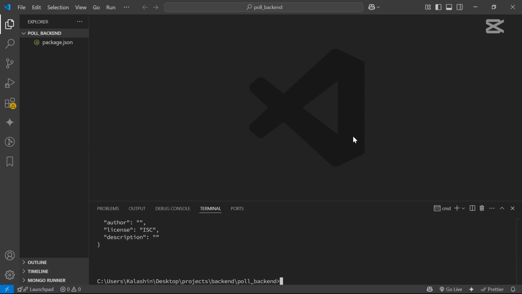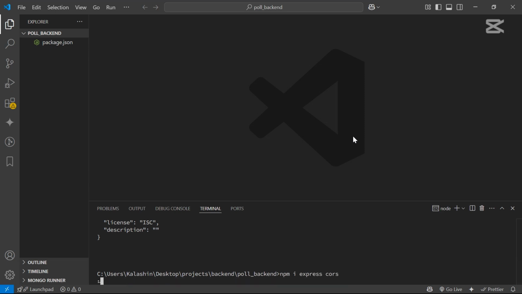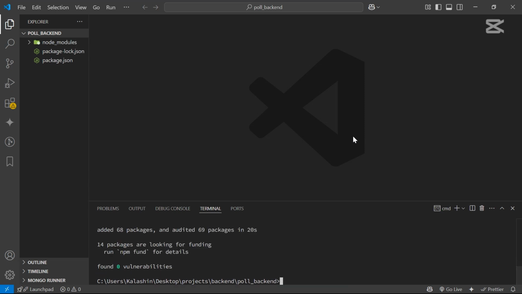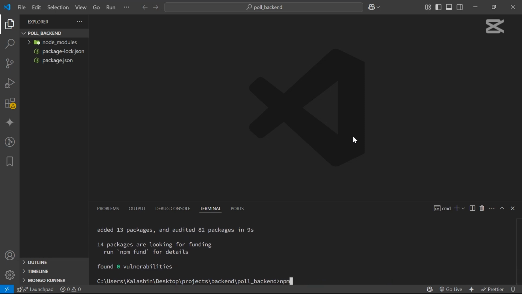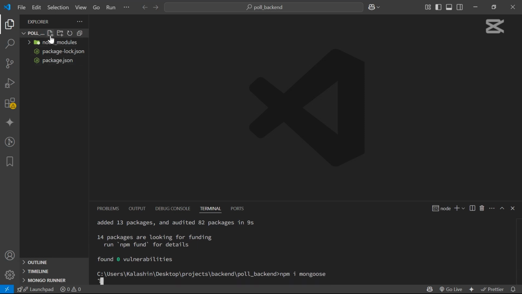Then I will go ahead and run npm install express and cors. After express and cors are done installing, I'm going to install the type definitions for them, and I'll make sure I use the -D flag to ensure that these dependencies are installed as development dependencies. After these are done installing, I'm going to go ahead and install Mongoose. Then I'll create a new file, index.ts.